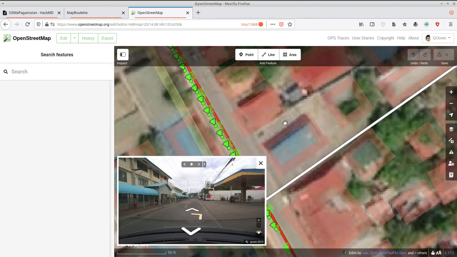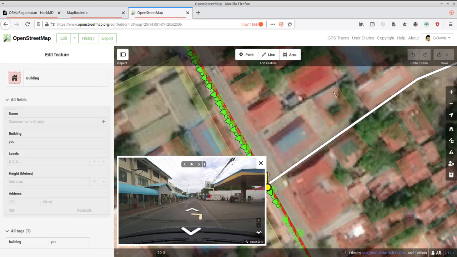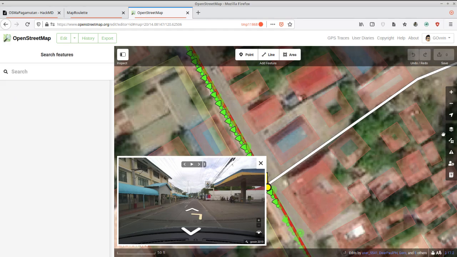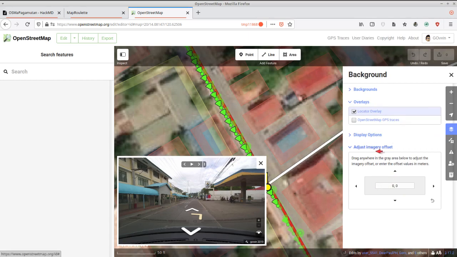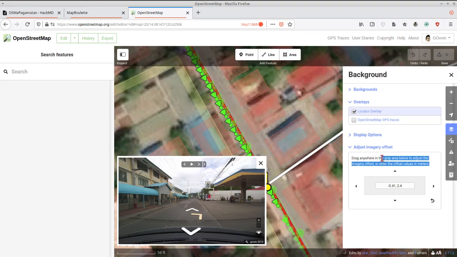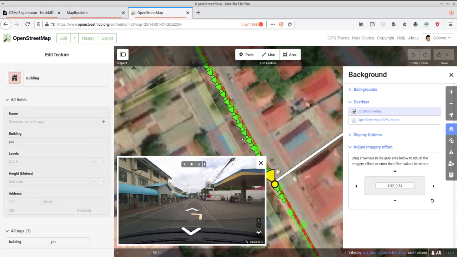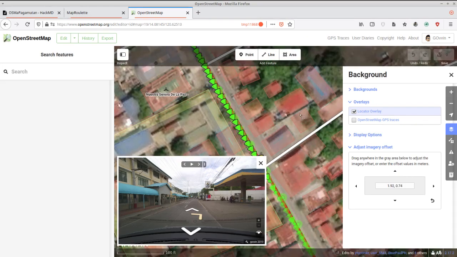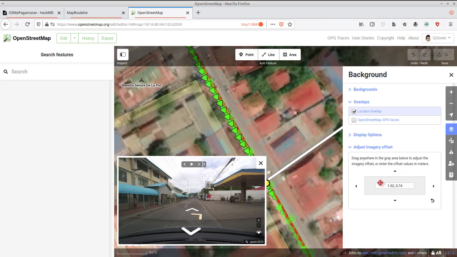before you start, make sure that the existing features that have been mapped are properly aligned to your imagery. If not, you can use the adjust imagery offset in the background menu to change or align all the features you see on the map so that the offsets are more or less consistent with whatever is being used in the area. So let's adjust this a bit.